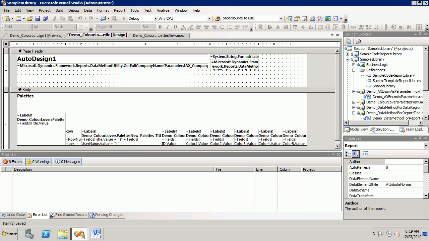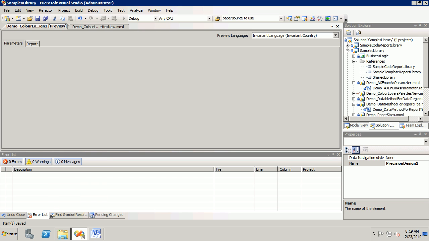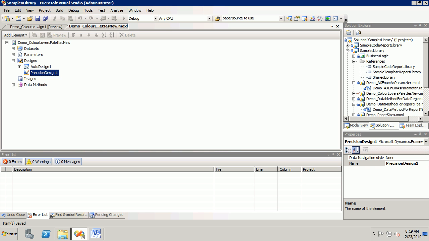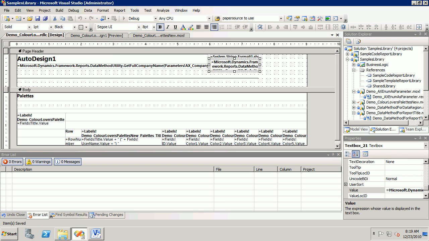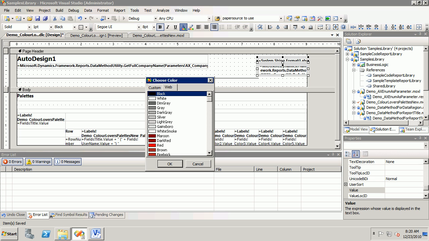Okay? So let me save everything and close some of these windows here. Okay. And if I preview the precision design, it looks exactly like the auto design. This is exactly the RDL we would generate. Let's go edit the precision design. Just to prove to you I have real good control, I'm going to move these two top text boxes sort of below and to the right here, or upper here. There we go. And I'll change the color to red.